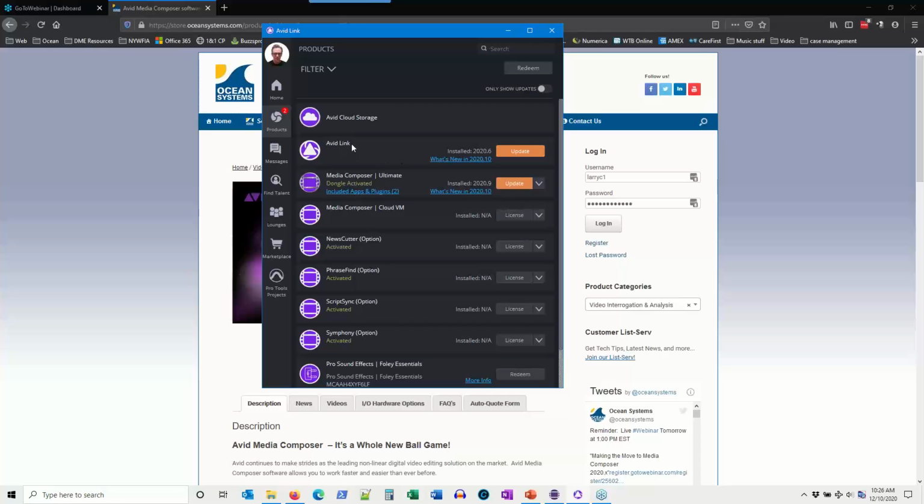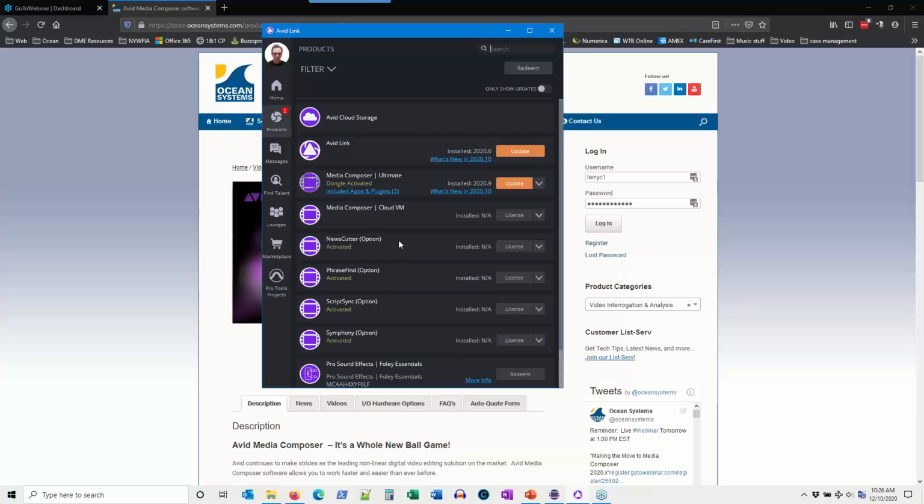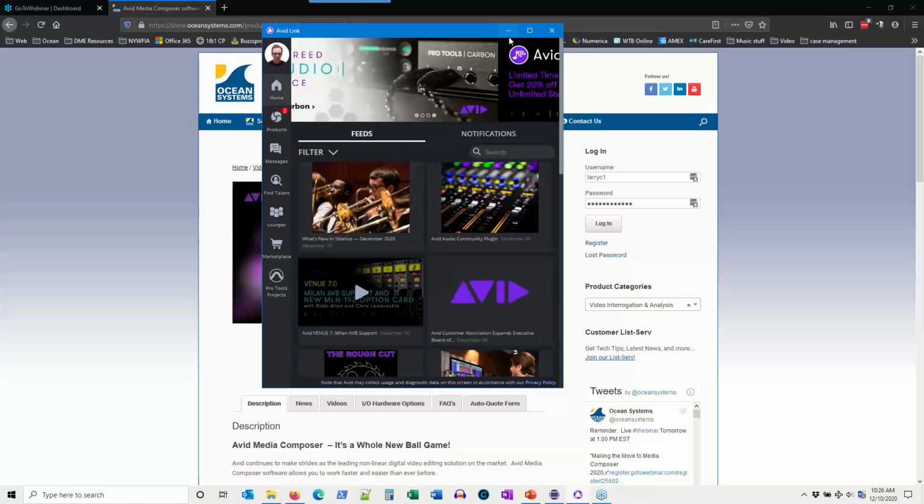Same with Avid Link itself. You can see I have an update available for Avid Link. I simply click Update to install those. I won't do that live, but it's very simple and easy to install and activate all of your Avid software using the new Avid Link. So once you get into Avid Link and log into your account, you can access all of that information.